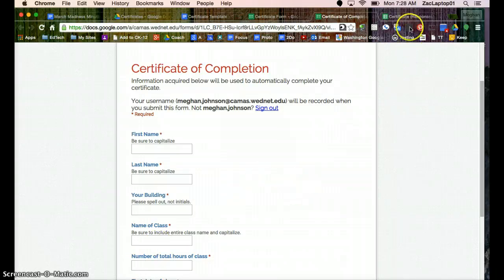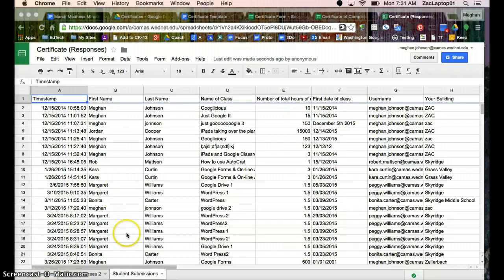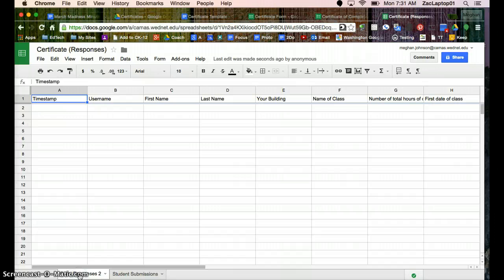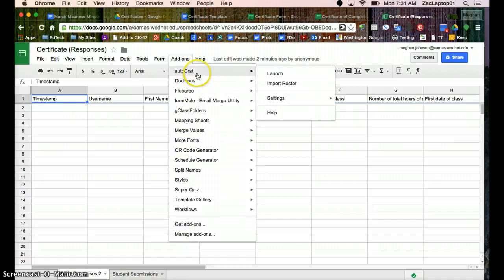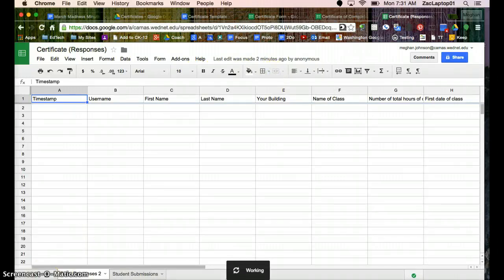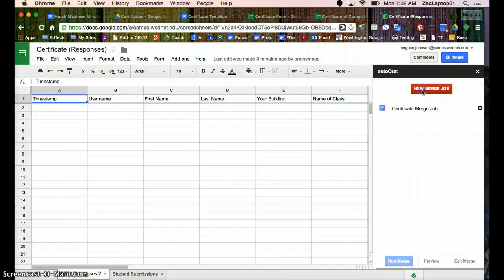So we're going to look then at the spreadsheet that goes along with my Google form. So I'm going to go down and I created a new sheet to start from scratch. So add-ons, I've already gone to get add-ons and added AutoCrat. So now that I've added it, I'm going to launch it. I'm going to click on new merge job.